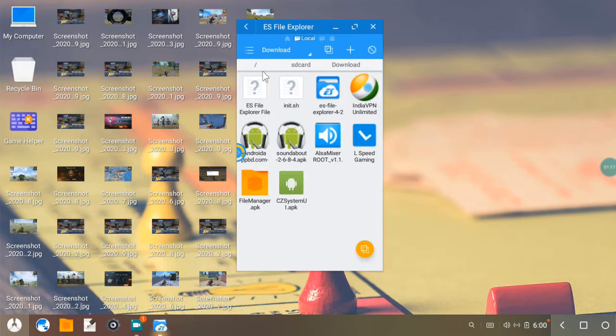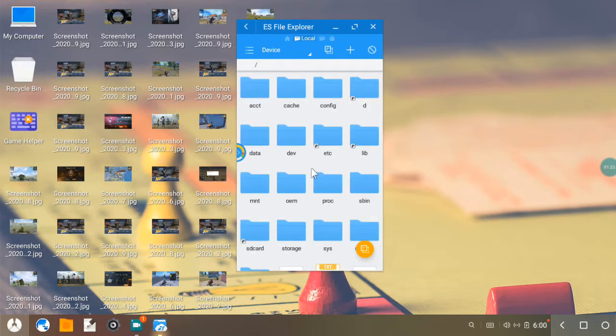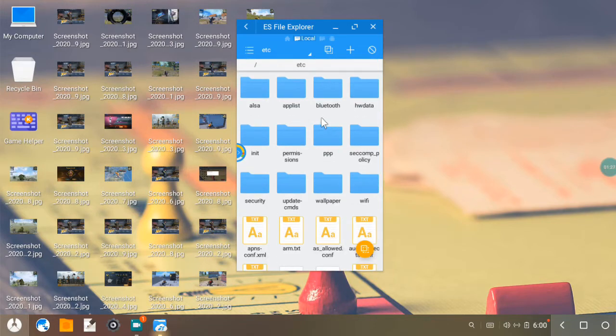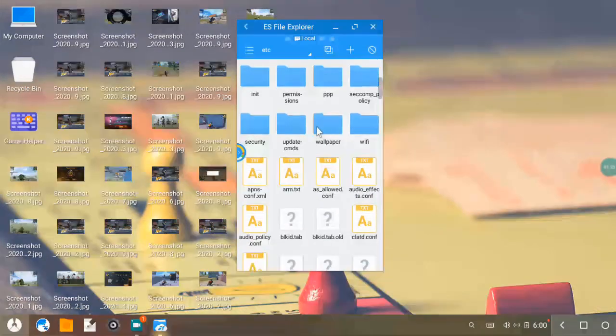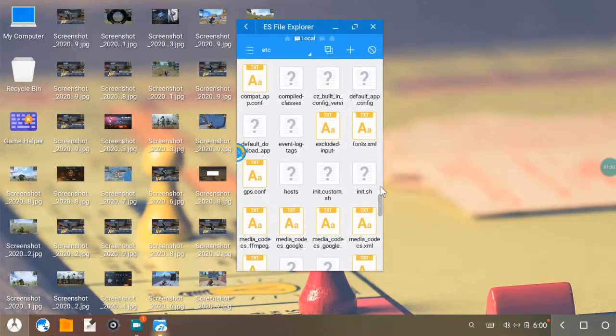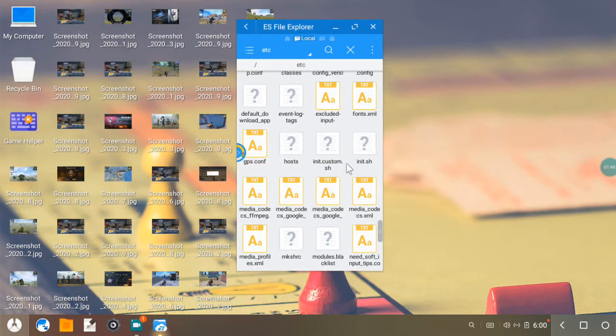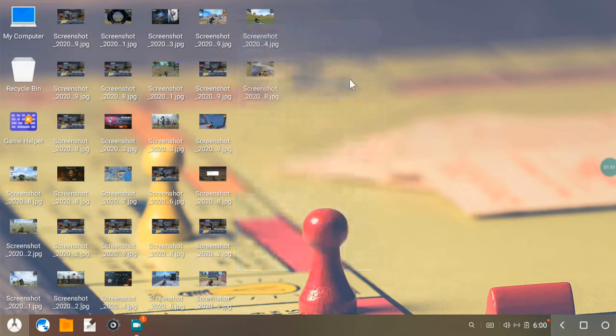So copy that file and click on the slash, scroll down and search etc. Here is the etc folder, and scrolling down we have to replace the file. That is the main file. We have to replace it. So paste it here. Click on paste, click on overwrite. Okay, so it's pasted successfully.